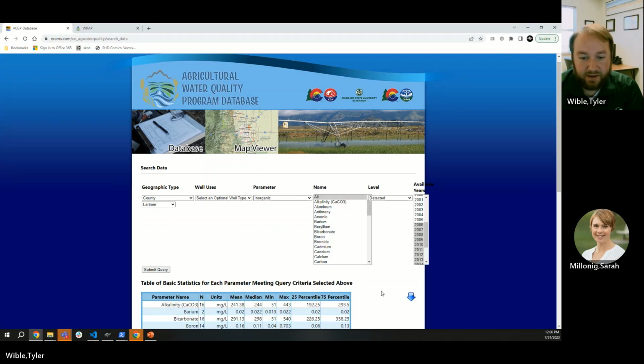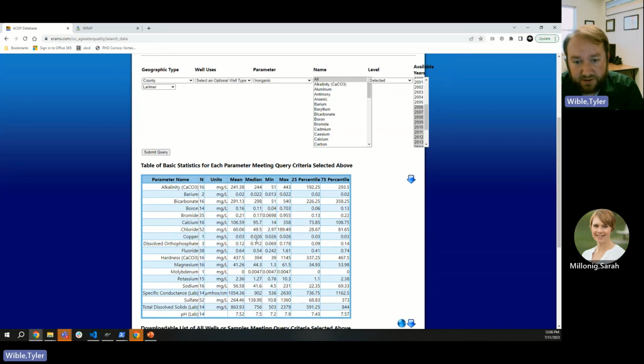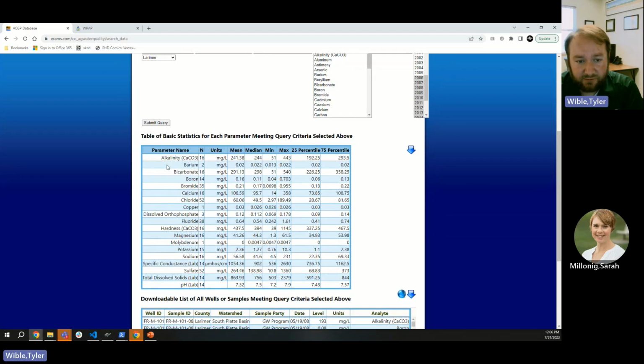So when it's done loading, I did a search for any inorganic parameter. These are a lot of your metals. You'll notice there's this overview summary table. If I'm looking at just alkalinity, just calcium or copper, some relatable ones, you get a summary of how many measurements were in this area that met that filter, what units that test is in, what's the average, the median, the min, max, 25th percentile, 75th percentile.